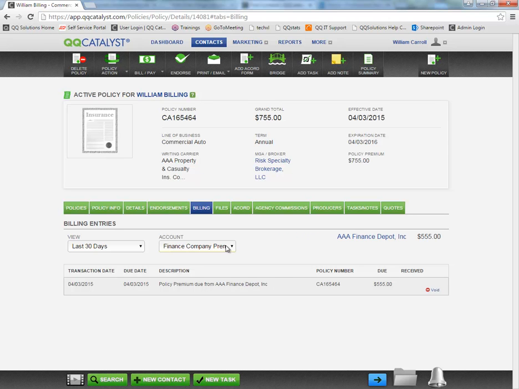And if we look at the finance company premium, we can see the amount of policy premium due from our finance company. Once we've reconciled that this has been received, we can go ahead and forward it on with the down payment that we received from the customer, and we should reconcile the amount of our agency's commission at the time that we are receiving this down payment from the customer.